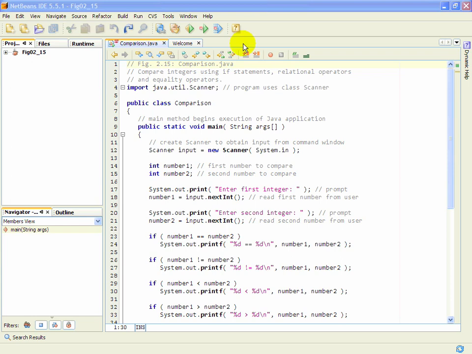Figure 2.15, Comparison.java. In this example, we demonstrate command line input using Java's Scanner class, which is capable of reading data type values from the command line.